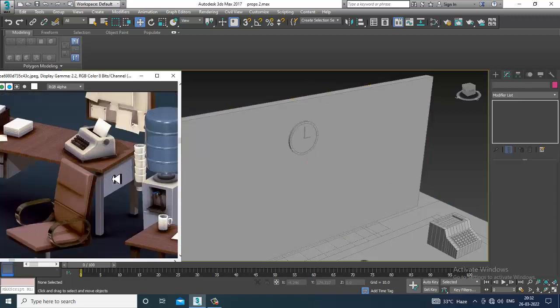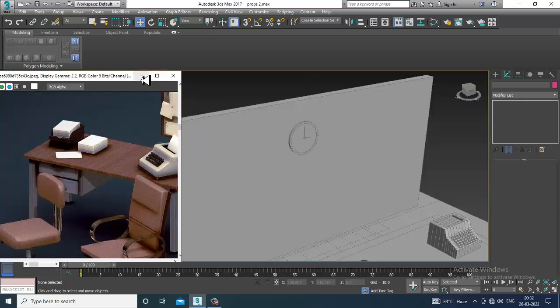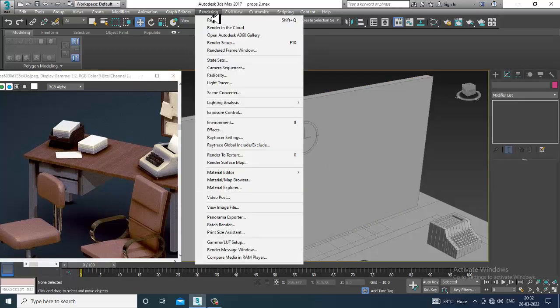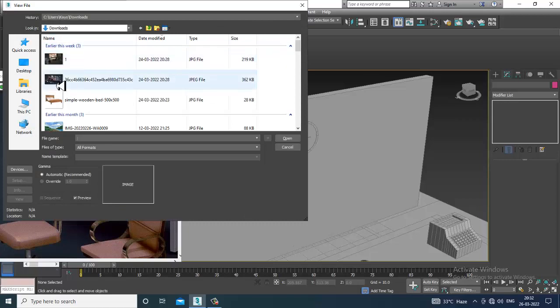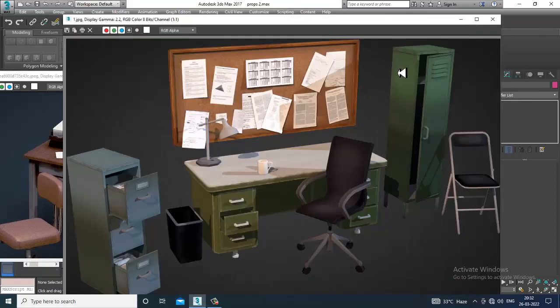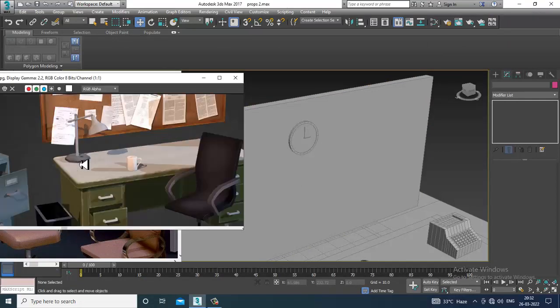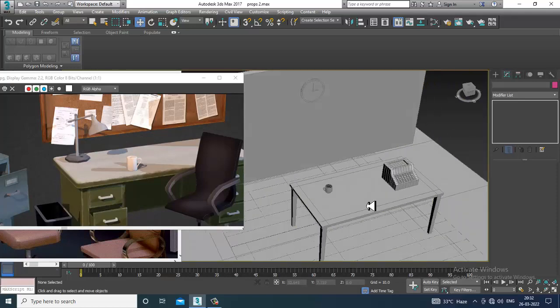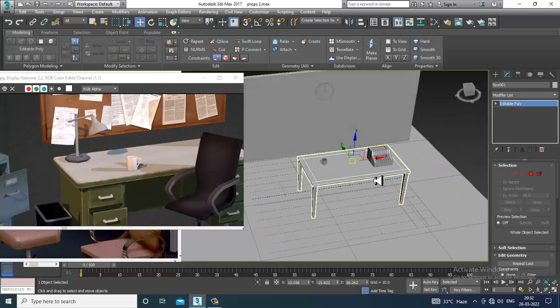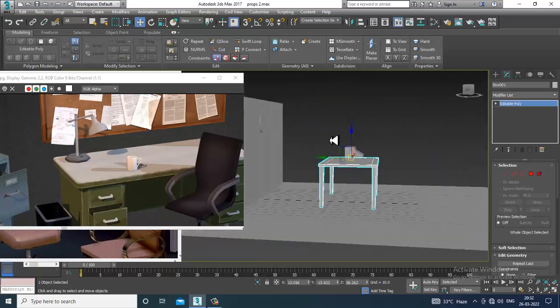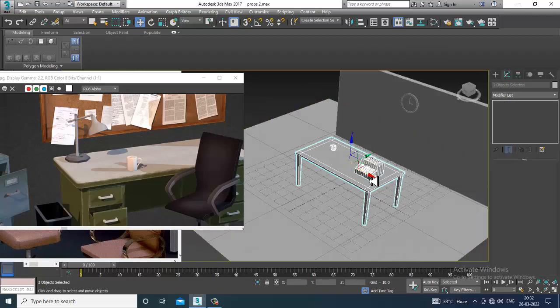So we have a few other references. Let's go into rendering, view image file, and let's take some other reference. You can even model this stuff. You can model a lamp also. So although we have a table, let's just duplicate this table over here.